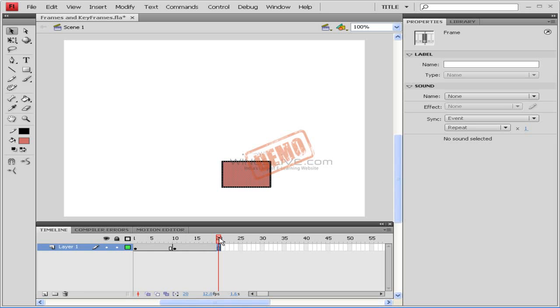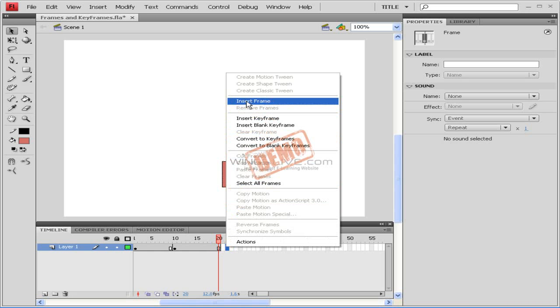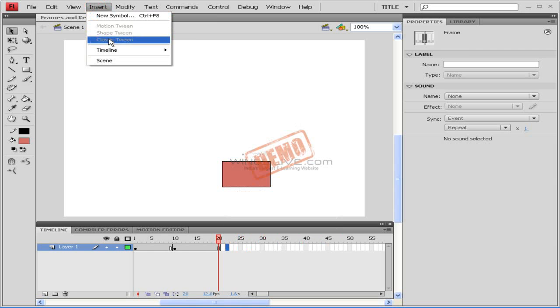A tip for you here: we can add frames by pressing F5 or right-clicking in the timeline. Select the Insert Frame option, or go to Insert, select Timeline, and choose Frame.